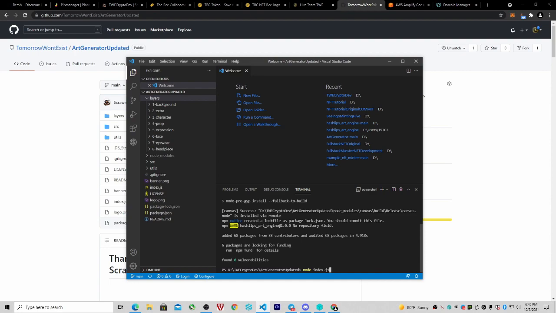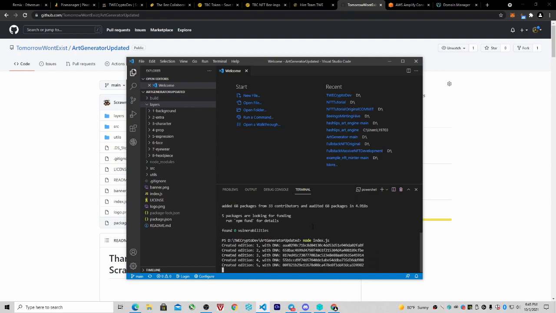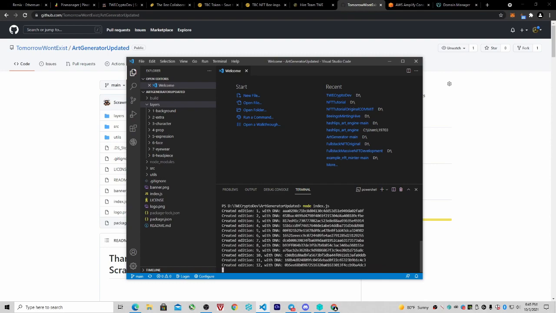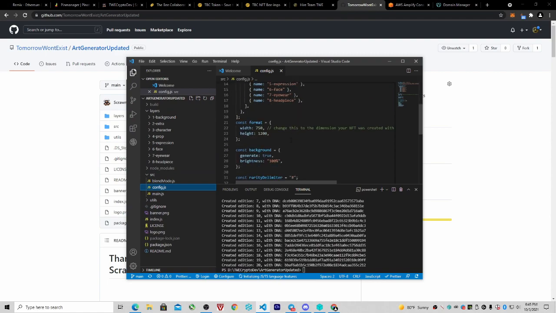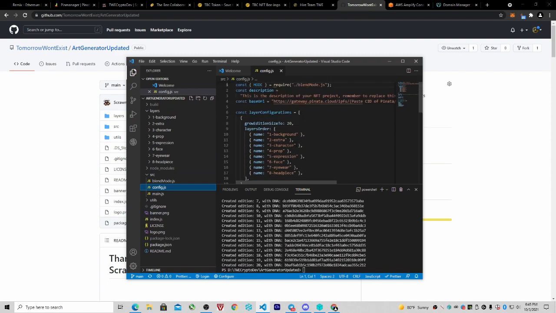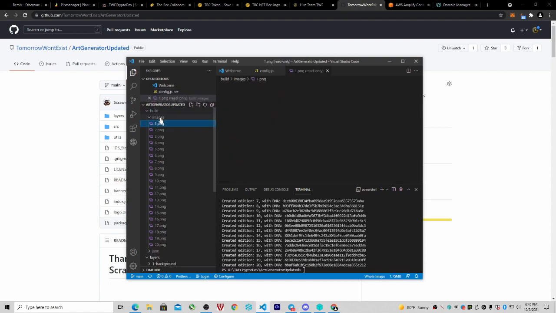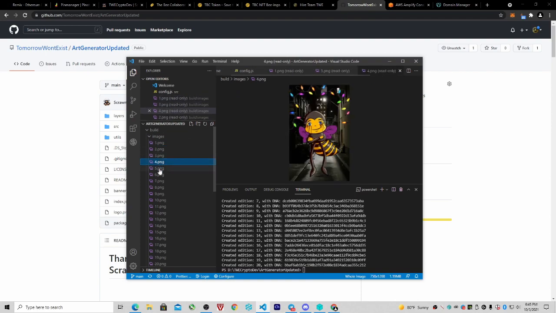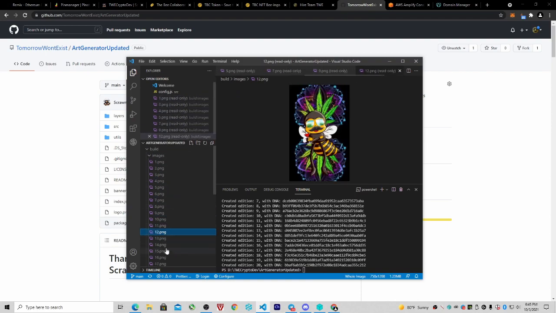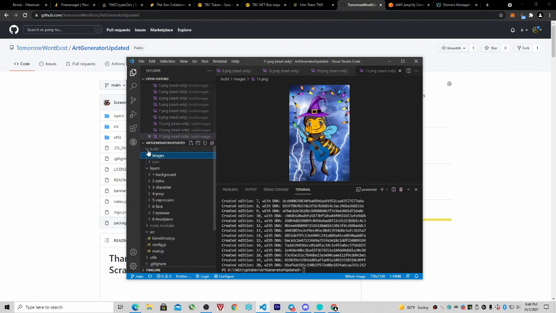First things first, we want to make sure it works. Node index.js. Cool. You know for a fact that it works. We're going to go into src config. You can see that we just generated 20 NFTs. What did we get? Our build, they're right here. These are my bees. It's a small percentage of my total project. I don't have the whole thing on here, obviously.